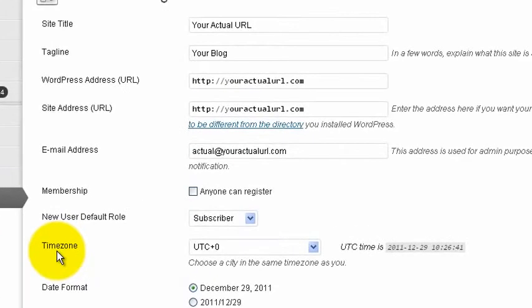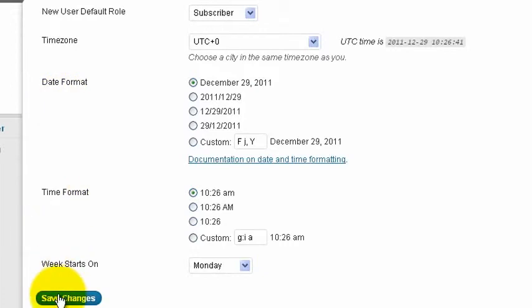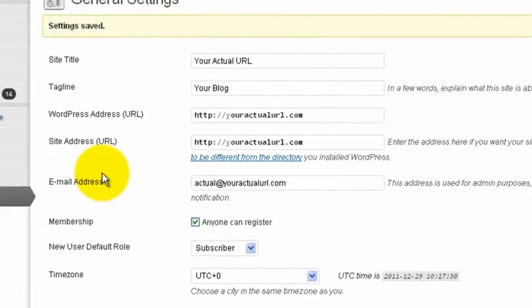Now here, make sure you check the membership option so that anyone can register for your WordPress blog. And then select the new user default role. By default, all new registrations will have the access role of subscriber, and you can always go in and edit an individual user to upgrade them to different levels. So go to the bottom and click on Save Changes.